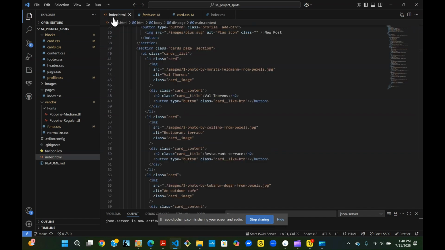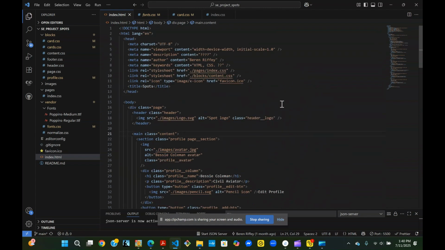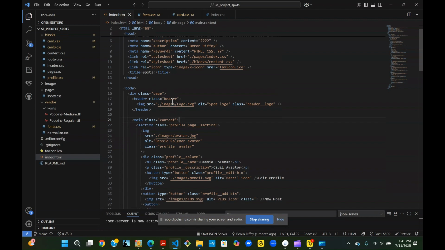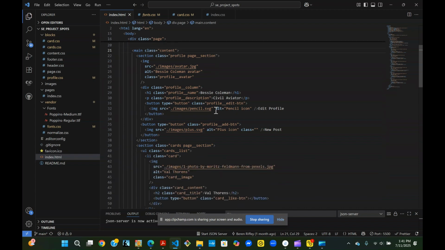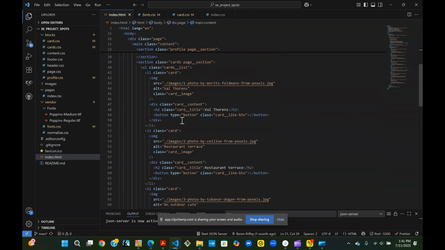All right, now moving to my HTML, I use semantic tags like header. Where's my header? Right here. Main, section, div class. I've got unordered lists. It helps to make the structure clear, and it's accessible for screen readers, and it's easy to maintain.